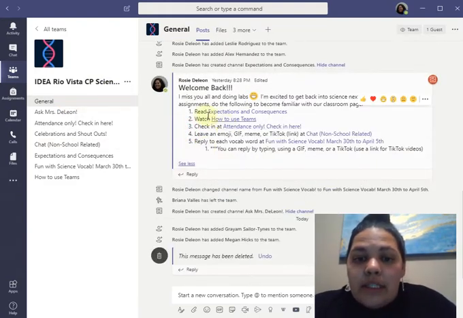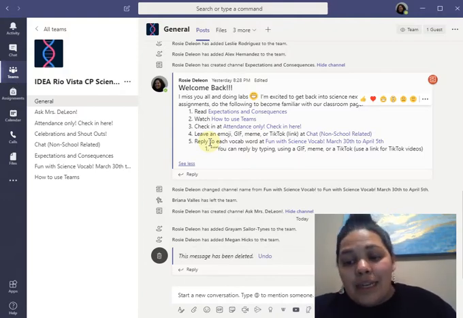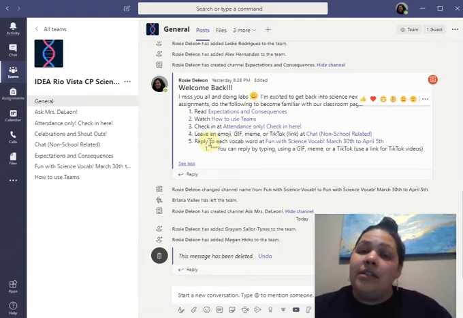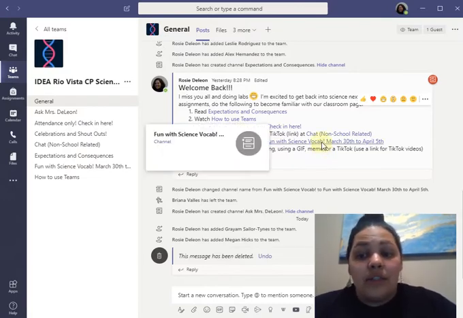So we already did expectations, how to use, attendance, number 4. The last one is you do have a grade each week, and it's going to be to reply to each vocab word that we focus on. Every week, you're going to have a total of 8 to 10 vocabulary words. And these words are words that are going to help you with quizzes, but will also help you build a foundation for Biology Star and AP Bio. So each week, you'll have a new set of words that you need to reply to.